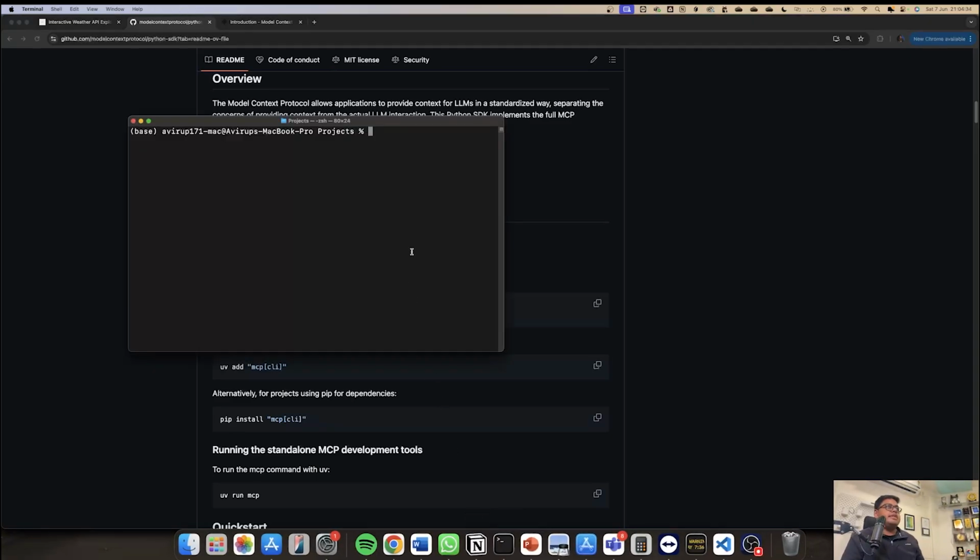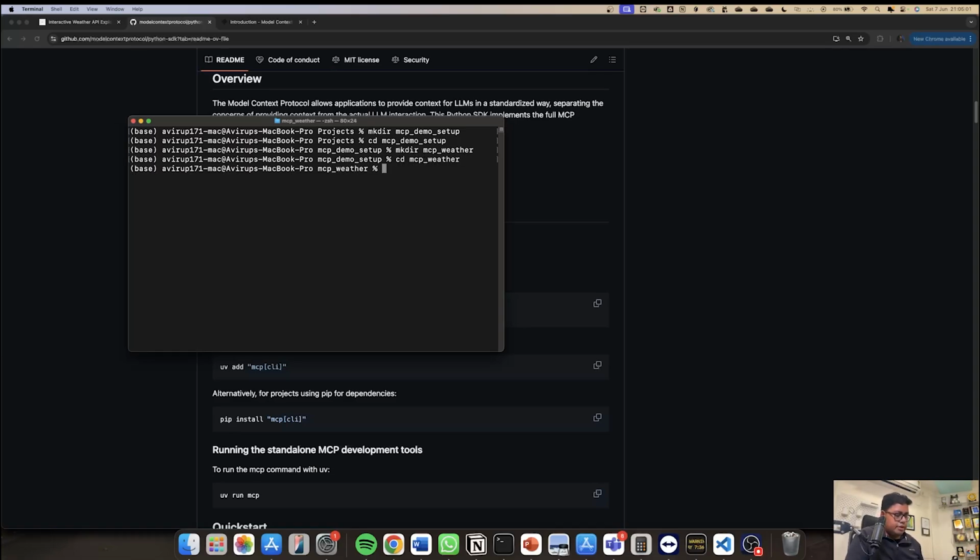What I'll do is open my terminal. I'm already in my projects folder. I'm just going to make a new directory called MCP demo setup. Go to the same MCP demo setup and then make a new directory, mkdir MCP weather, cd MCP weather, code dot.